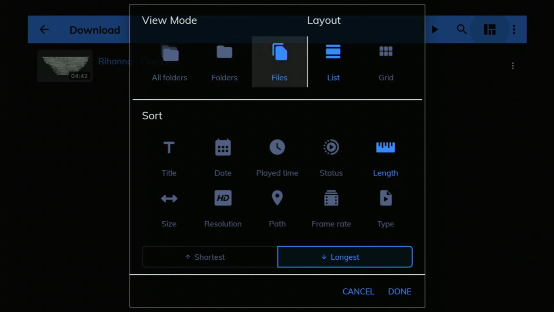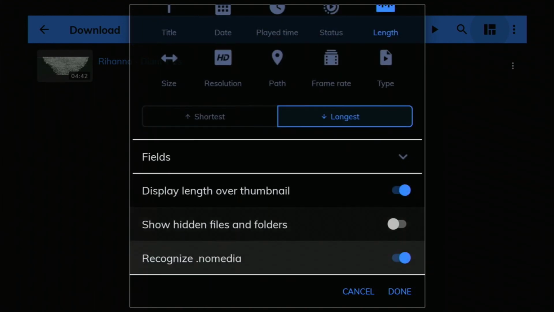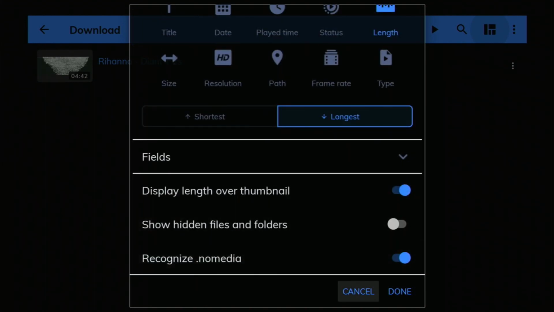And that's it. You've successfully installed MX Player on your Amazon Fire TV device and learned some of its features. Now you can enjoy your favorite movies, TV shows, and music with ease.